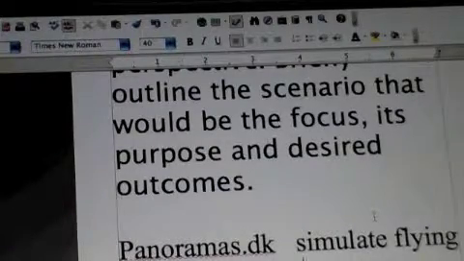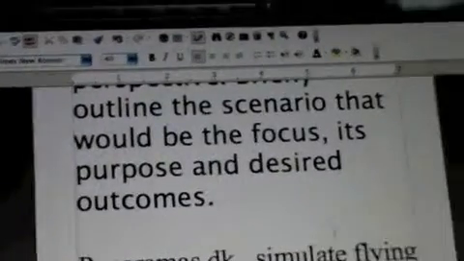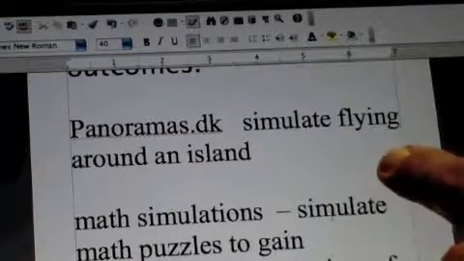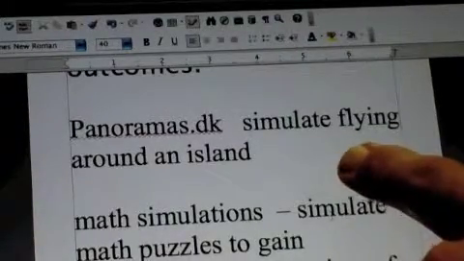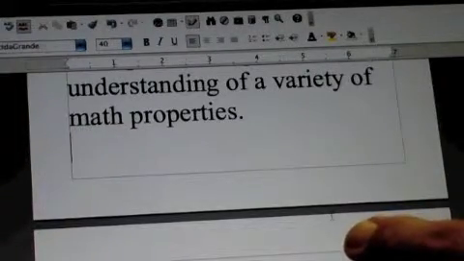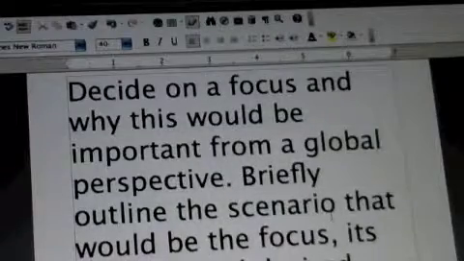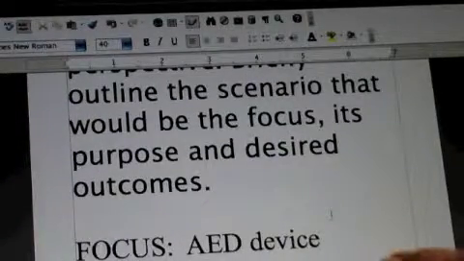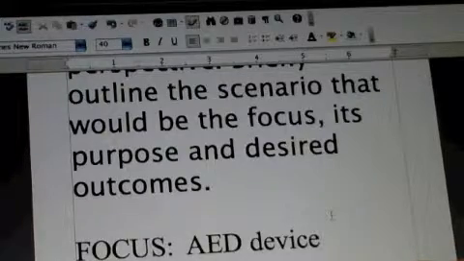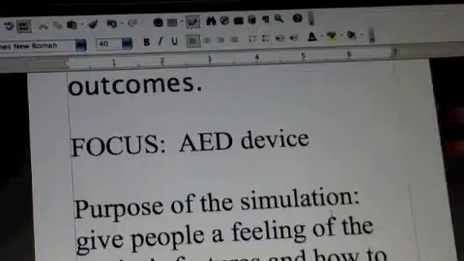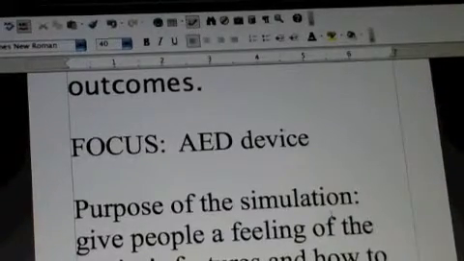So I'm going to show you some of the research I've been doing, which is basically a simulation of flying around an island, or a simulation of some math properties, and then the focus I was going to suggest was something like an AED device. If you guys have another idea, that would be great.